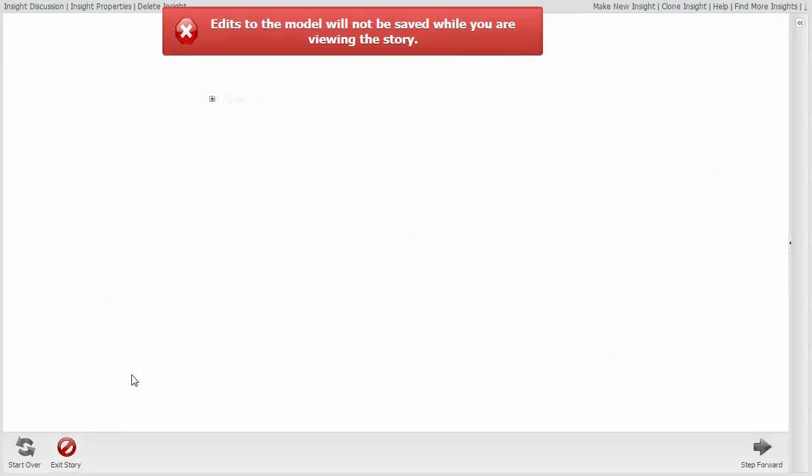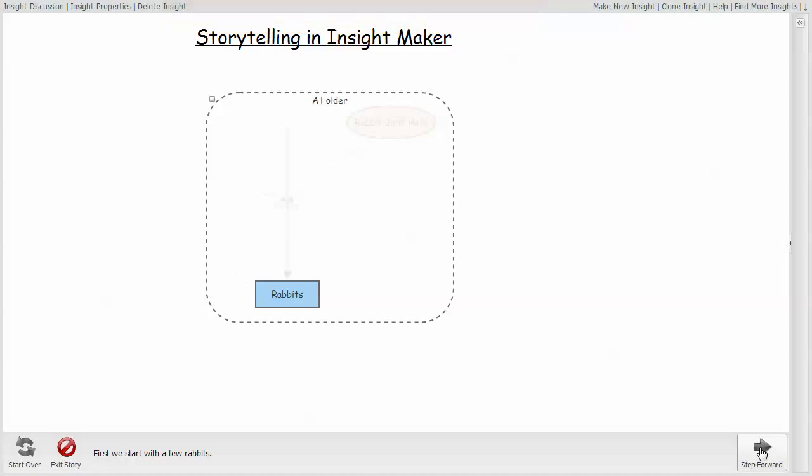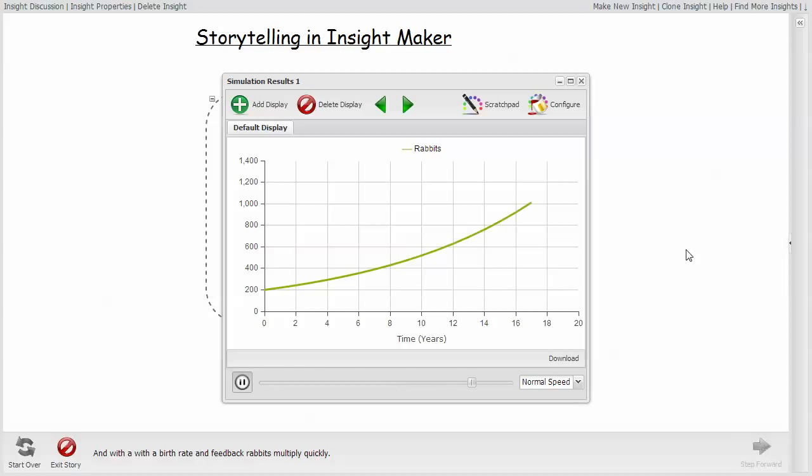A longer example of this that's already been implemented, if I view this story, it gives me the note. The first thing it does is it opens the folder. It displays rabbits and says first we start with a few rabbits. Then it shows the flow, the birth, but it also displays this note, which is the note attached to births, and I'll show you how that's done in a moment. Then it shows the feedback loop and the birth rate, which interact to figure out what the births are going to be each cycle, and then it runs the model.